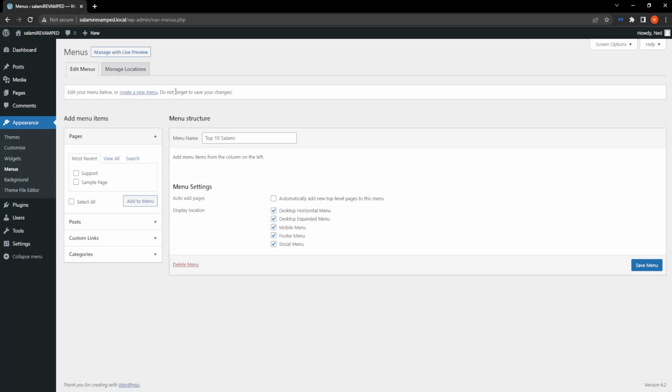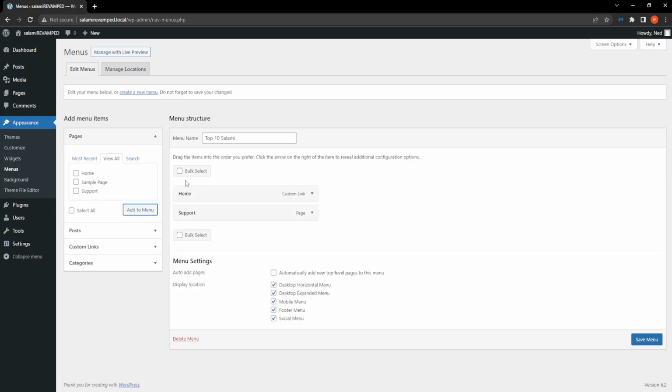So simply create one. And after you have created a menu, you will most likely have other pages that you want to add to the menu itself. So what I did was I clicked on View All and then I selected the pages that I wanted added to my menu. And then we click on Add to Menu. As you can see, these appear.